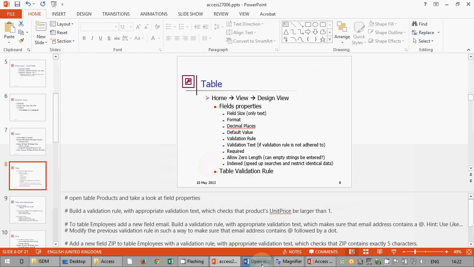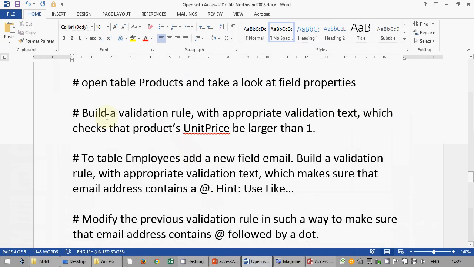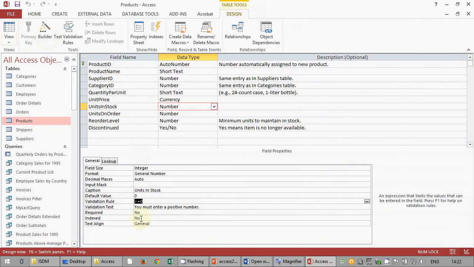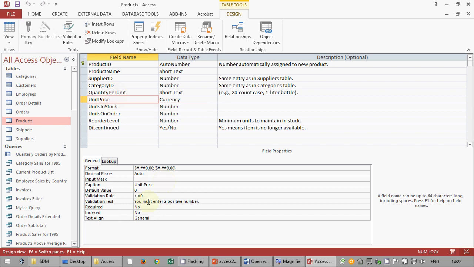Let's do a little exercise, in particular on validation rules. Build a validation rule with appropriate validation text which checks that the product's unit price be larger than 1. So I go to unit price. Currently it's larger than 0, so you don't have to do much more, because you must enter a positive number. The problem is that now you must save, because this is a structural modification. However, since unit price already has values inside, Access will complain. What do we have to do?